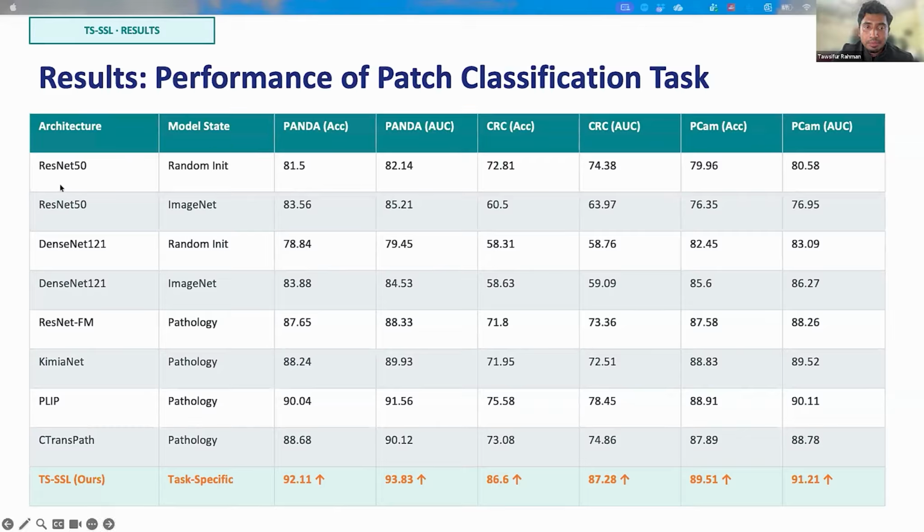We see the same pattern: our idea of using a task-specific encoder for different tasks performs better than the generic foundation model trained on a huge dataset. And it's also better not to use the ImageNet based pre-trained encoder for this sort of medical image, histopathology images.